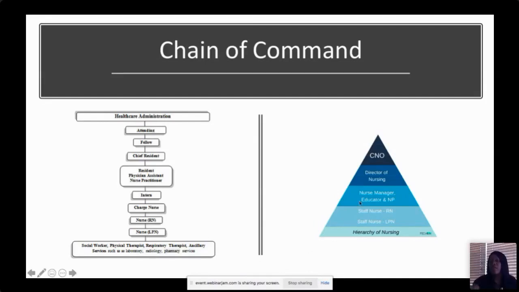Okay, here's another one on the right-hand side, the hierarchy of nursing. You go from the bottom up. All our hierarchies look like triangles and they go from the bottom up. Maslow's hierarchy, we went over that before, from the bottom up. Your Bloom's taxonomy, from the bottom up. So you have your PN, then your RN, then your nurse manager or educator or nurse practitioner, and then you have your director of nursing all the way up to the CNO. Okay, so that's the chain of command.